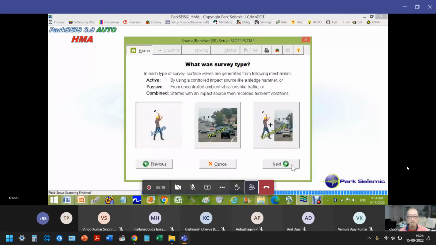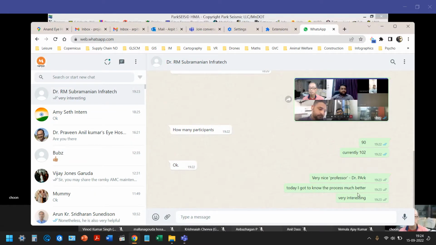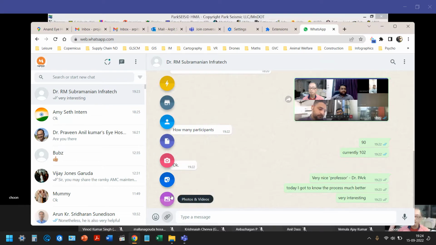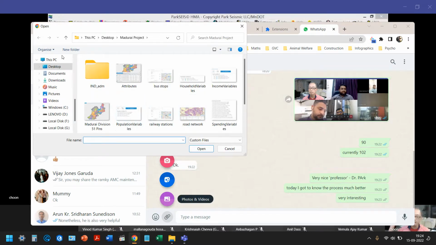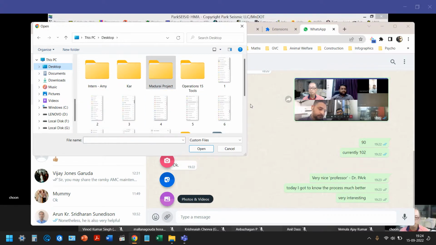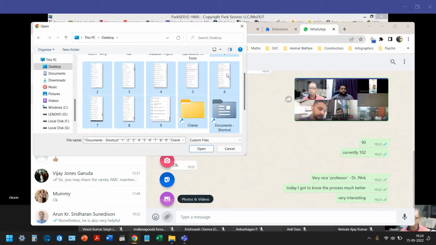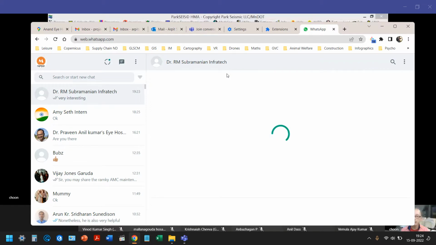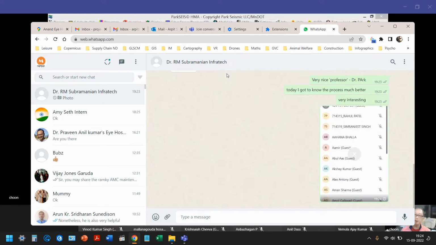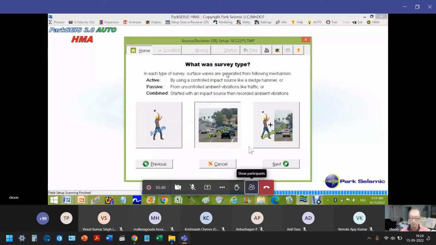And then here it asks what was the survey type. First button means it was active survey. Active survey means you use active source like a sledgehammer to generate surface waves. The second button is a passive survey, which is you don't use any active source, but you completely rely on ambient vibration, like the vibrations generated from traffic. And the last one is you use your active source to start recording, but your recording time is long enough to include ambient vibrations.